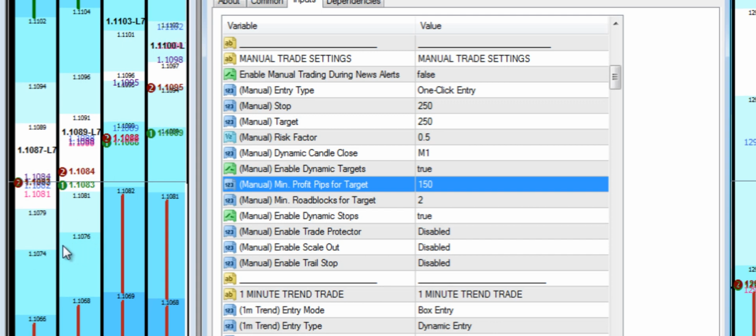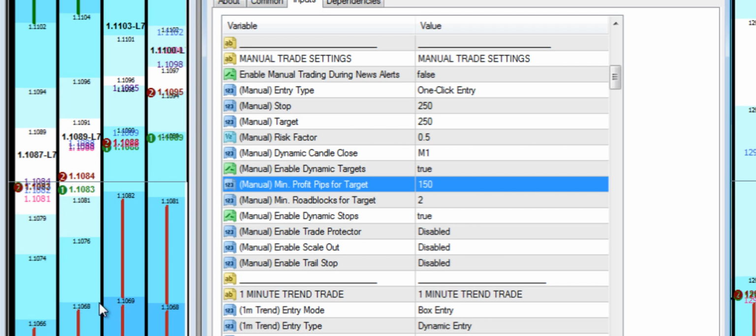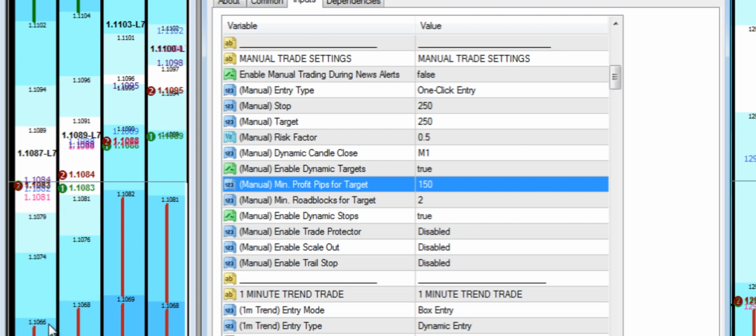Okay, so any level that's within 2 pips of each other is considered a roadblock. So if this is 4 and 5, 3 and 4, 73 and 74, yeah, that's a 2-column roadblock. Okay, so this one, 66, 68, 69. So this is not a part of this. This is a 3-column roadblock right here with a slow car.